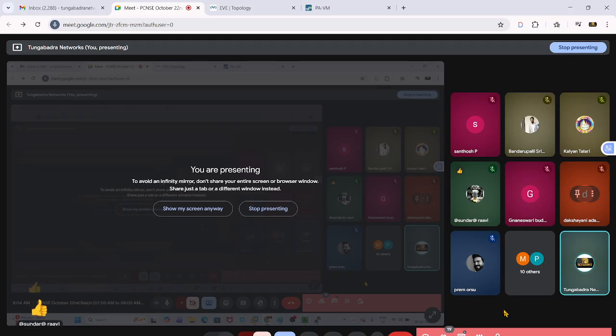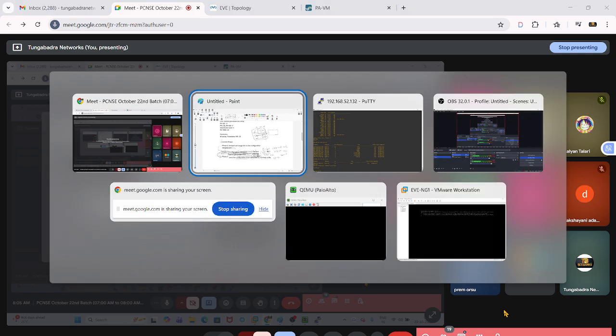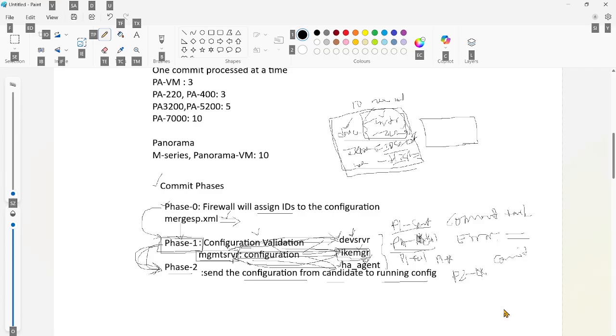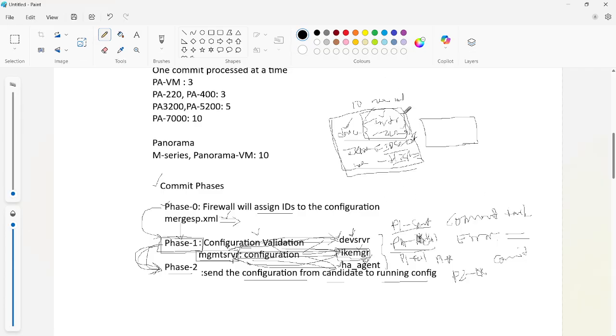Any questions, guys? In phase one, the server validation happens at a time, all servers do validation at a time. If you get errors in two servers, it shows two errors at a time. If you have made some wrong configuration changes, it will throw an error, and this will also throw an error at a time only.